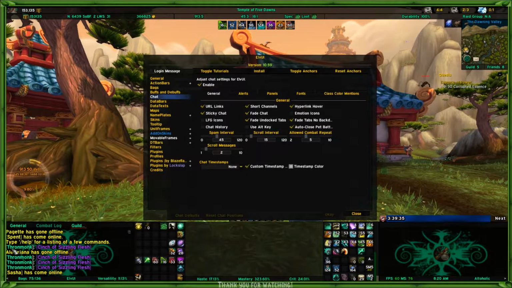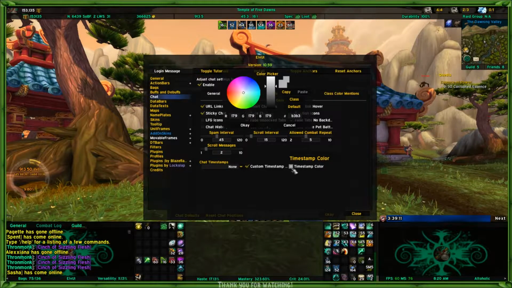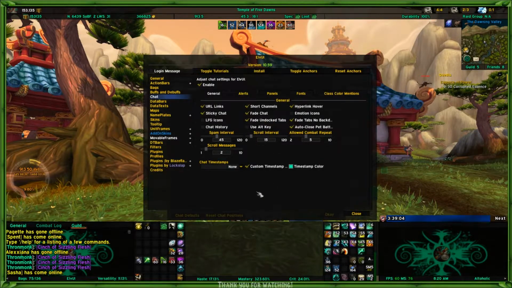I do not have timestamps on here. I'm not worried about timestamps. But if you are, you can set your timestamp, and there's your format for whatever you want. Like I said, I personally don't use them, and then you can set a custom one if you want. This is custom color, and you set your custom color just like you would any other color. So maybe you want to set it as your class color, then you click that and hit class and hit OK.